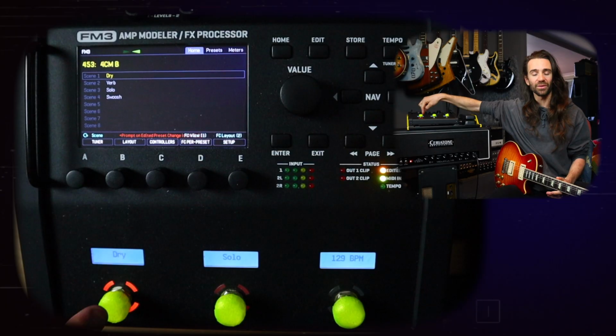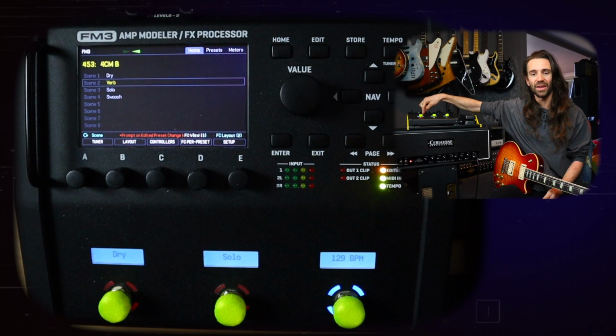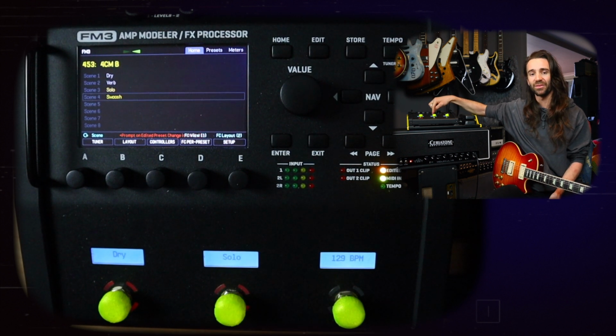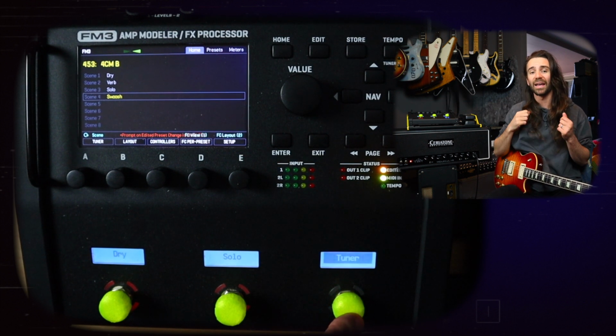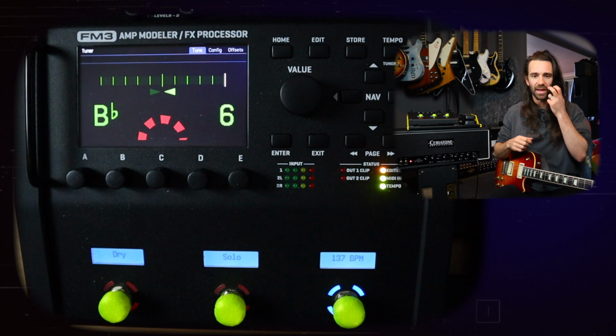Let's start with preset A, which is using the Tone for all the amp tones and the FM3 for effects only. Foot switch 1, I've got set up to access scene 1 and 2 via tap and hold. Similarly, foot switch 2 is accessing scenes 3 and 4, and then foot switch 3 I've got as my tap tempo, and if I hold it, I get the tuner, so I can line up my delays in this preset.